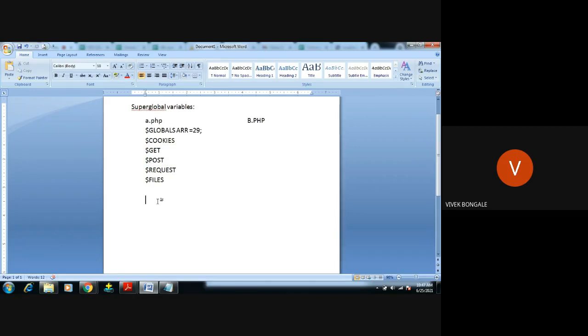Okay, get and post. What are this get and post? So the next concept is $_GET and $_POST super global variables, or super global arrays. We have seen this get and post function in forms, while doing the forms, right? In the form, the method is either get or post.